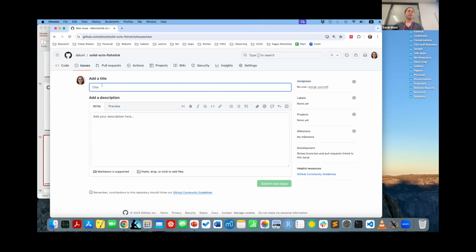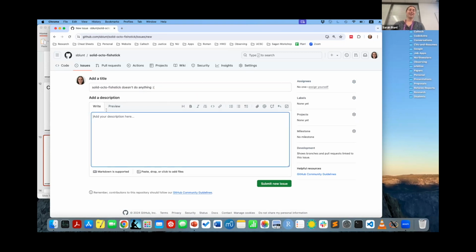You add a title for the issue. I'll say solid octo fish stick doesn't do anything. I might add a description of what I want to do. Some repositories will have templates for what they want issues to look like in a standard form. Solid octo fish stick is useless.